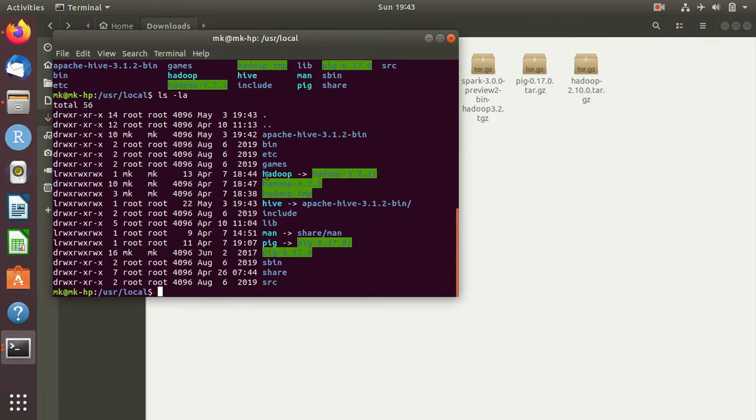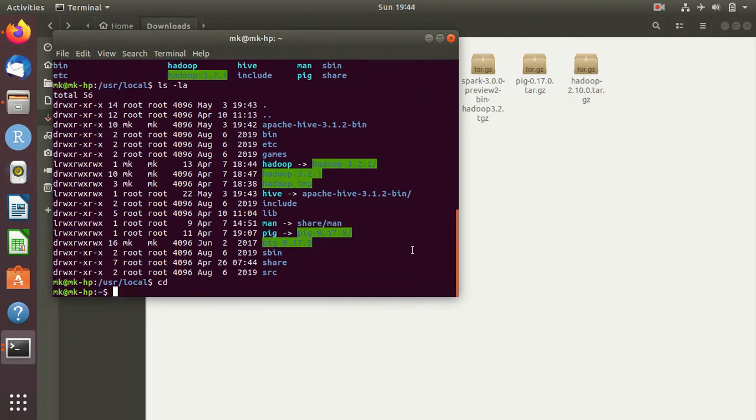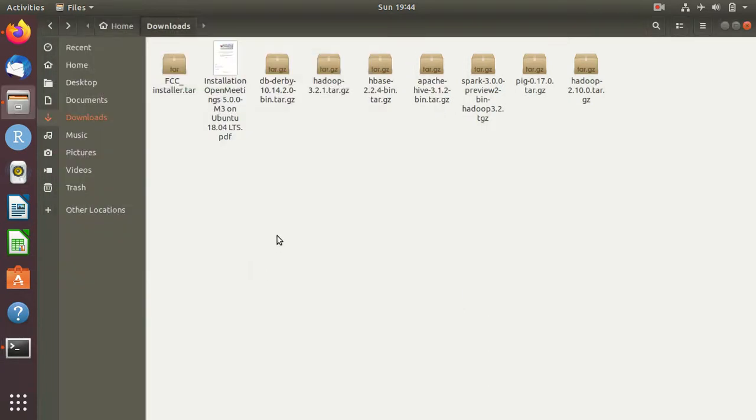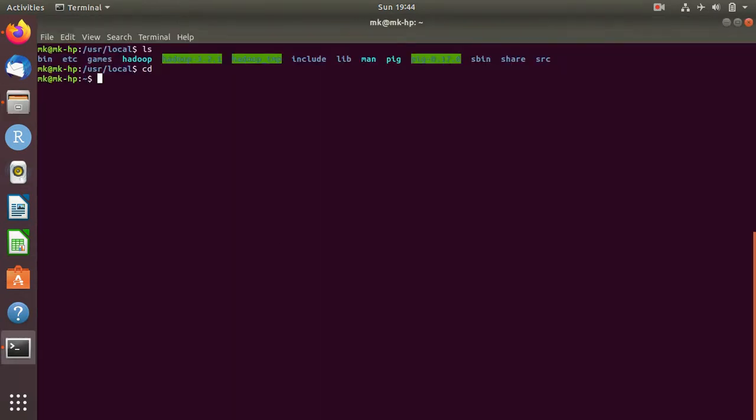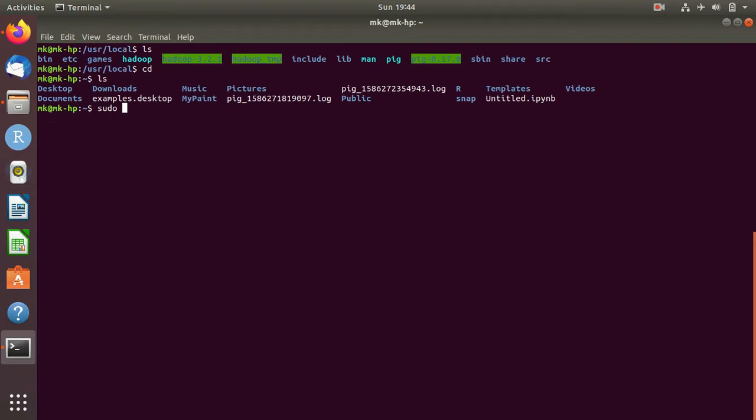You see, just like Hadoop, I should be having Hive here. Where is Hive? Hive, yes. See, now the symbolic link is there, now I don't need to use Apache, I can just make use of this Hive as an alias. Now let me go to the home. Now from here onwards I can go back to the previous one, cd, ls. Now sudo gedit.